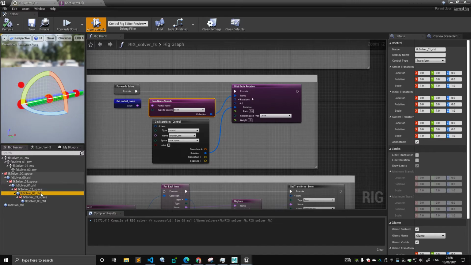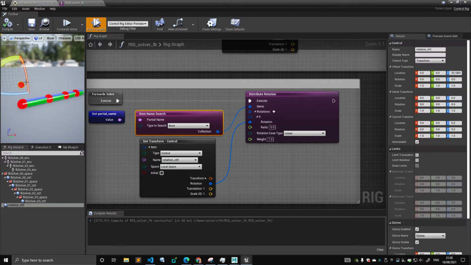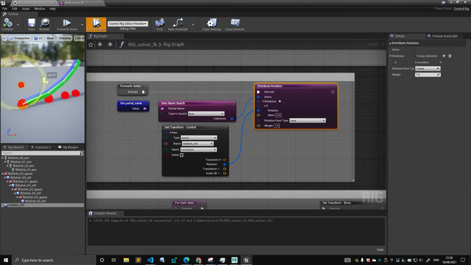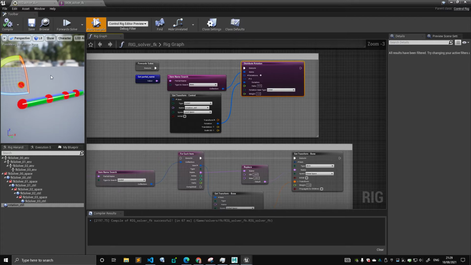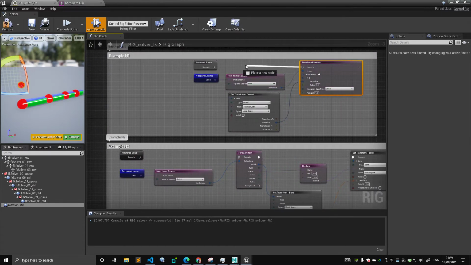If you were to take the control out of the spaces and keep the controls, it would behave the same. There is some kind of accumulation happening. With the bones it doesn't work, but I wanted to talk about distribute rotation because maybe this is all you need for your rig. But this is not what I wanted, I wanted to have both things. What I mean by both things, let me disconnect that.